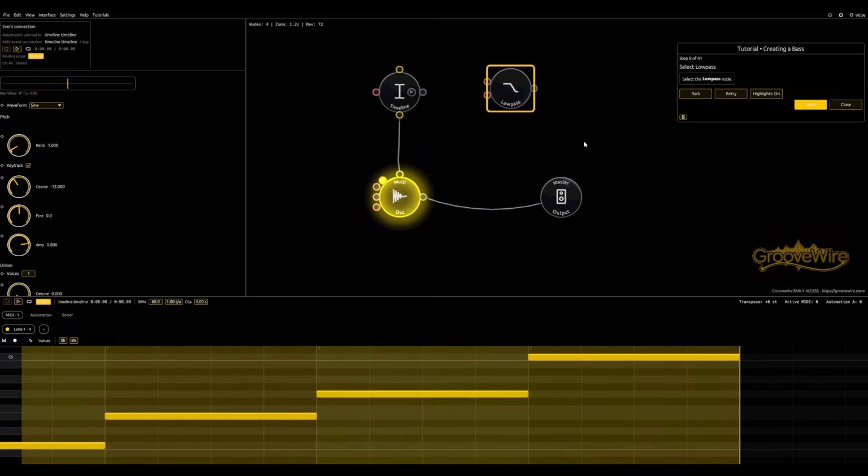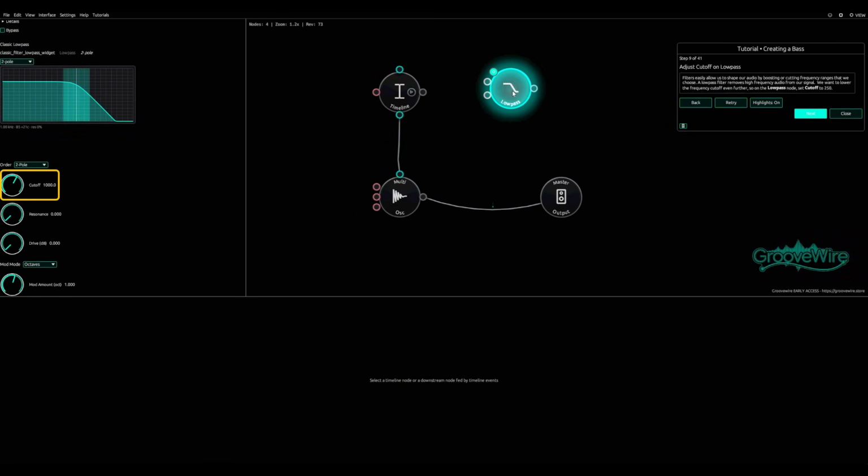Select the low-pass node. Filters easily allow us to shape our audio by boosting or cutting frequency ranges that we choose. A low-pass filter removes high-frequency audio from our signal. We want to lower the frequency cutoff even further, so on the low-pass node, set cutoff to 250.